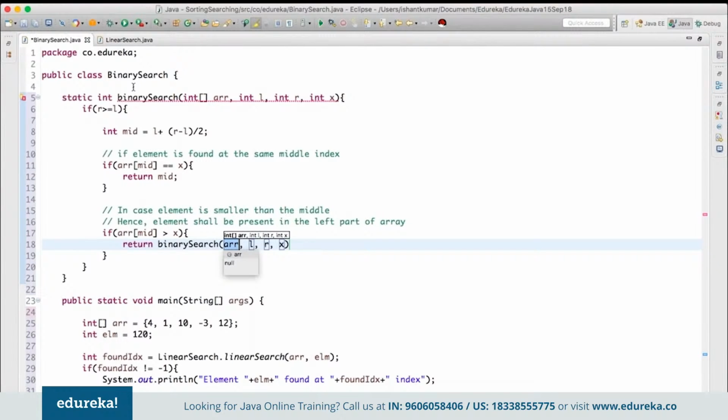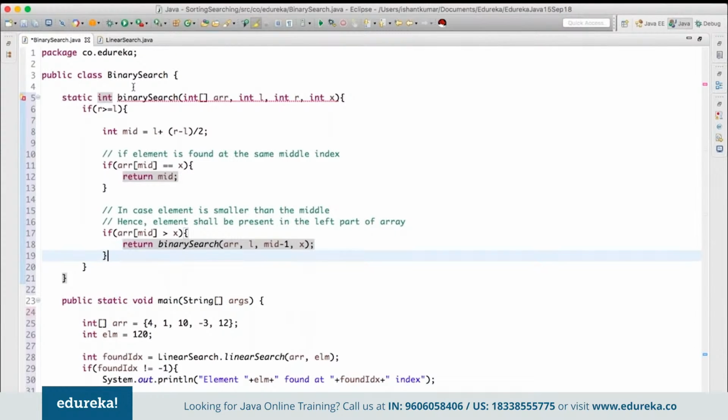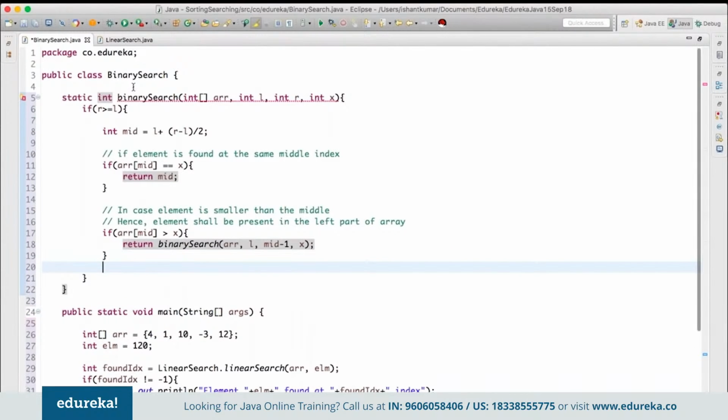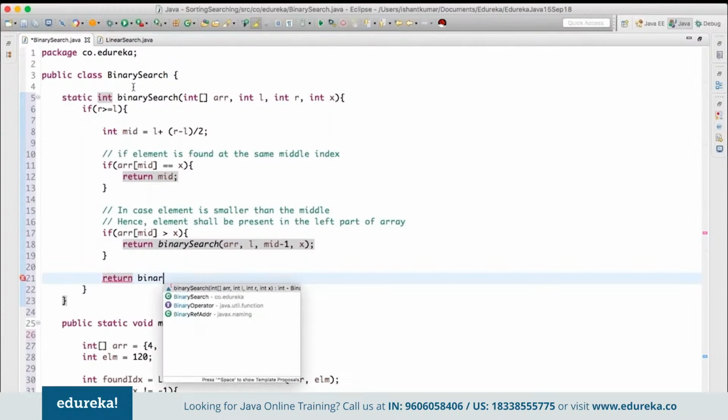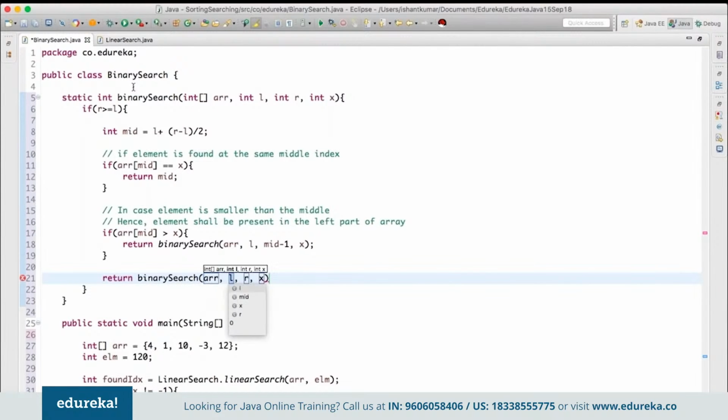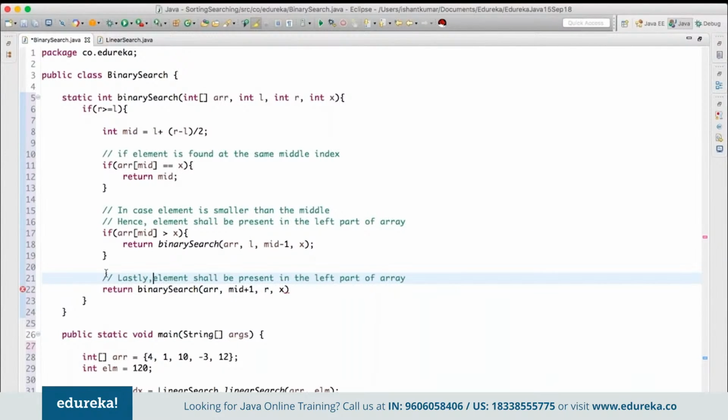I'm going to do the binary search again, but now I'll go with mid minus 1, and I'm finding the same x, right? And lastly, I'm going to say return a binarySearch of arr, mid plus 1, and x. Else the element will only be available in the right part of the array. So this is the case where the element shall be present in the right part of the array.